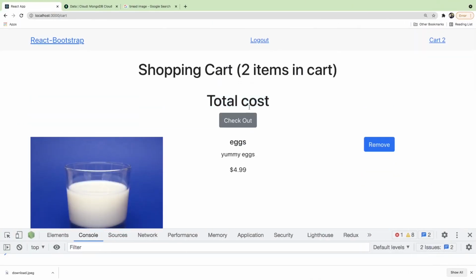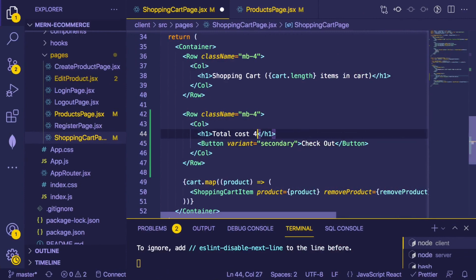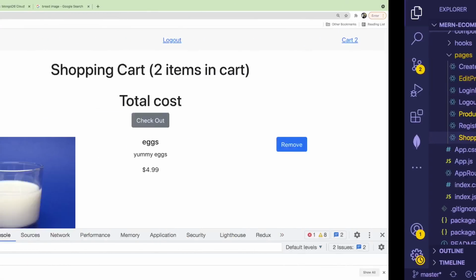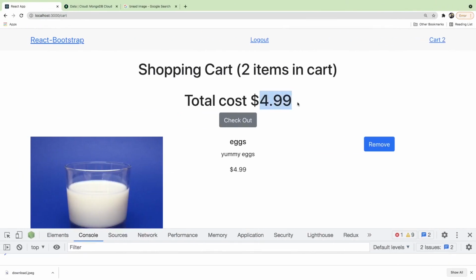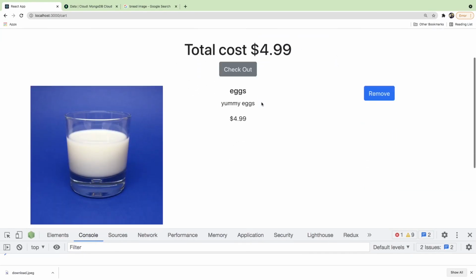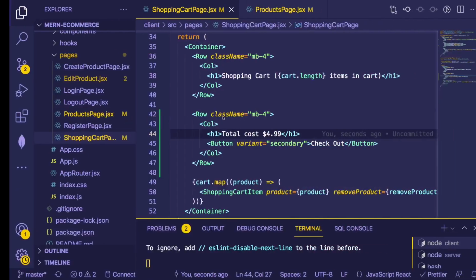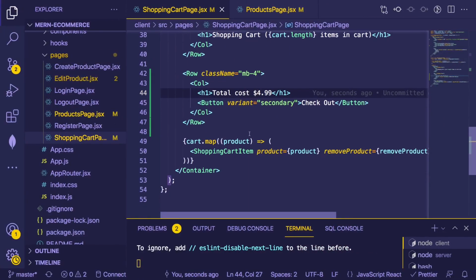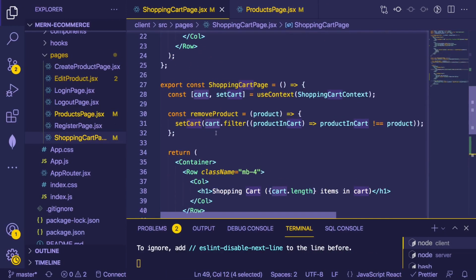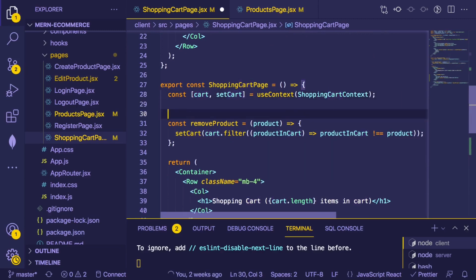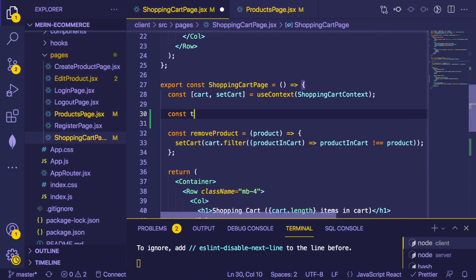All right, so in order to get the total cost, right now we'll just hard code it, but we need to actually compute this, okay? The way that we can compute it is simply to write a function to loop over all of our products and add them up. So we have our products here. This is cart, which has all of our products. And we can make a function called get total cost.